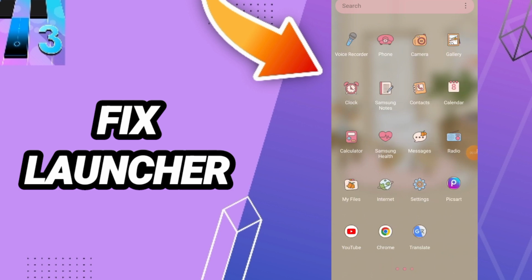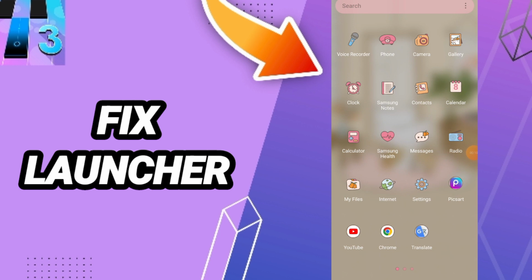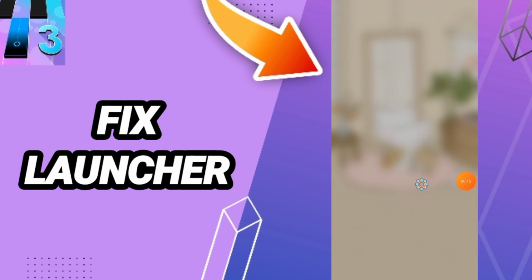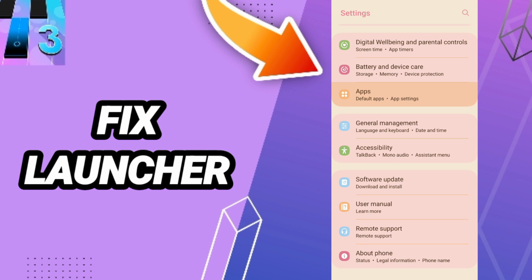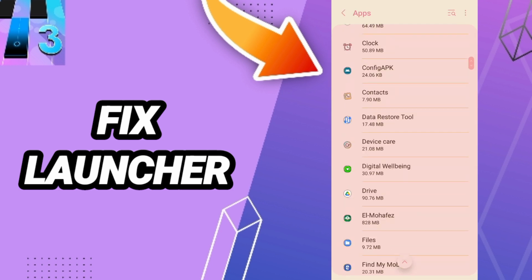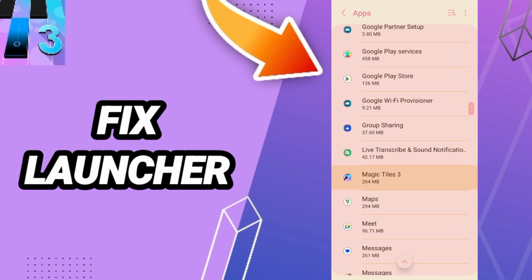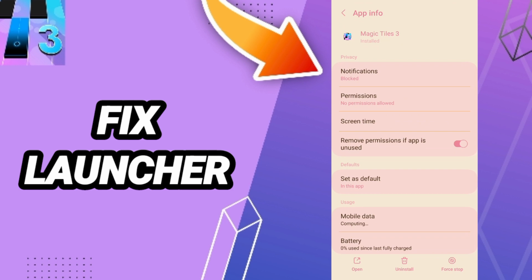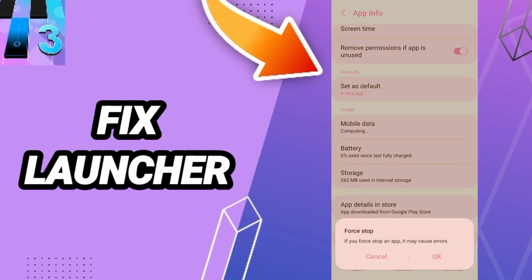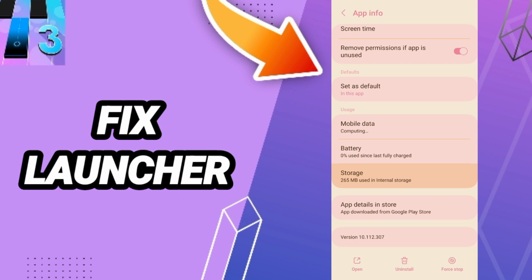To know how to fix or how to solve Lancer on the Magic Tiles 3 app, you should just go to settings. Here you can click on apps, default apps, app settings. Then you will enter Magic Tiles 3 and you will enter here. After that you can click on force stop and you can click OK. Here we'll enter the window of storage.